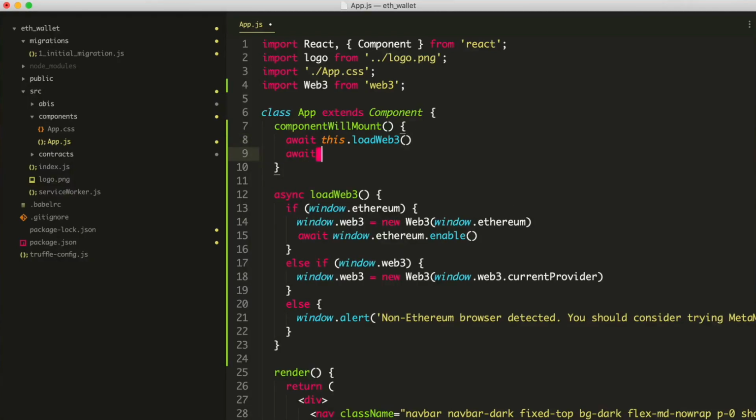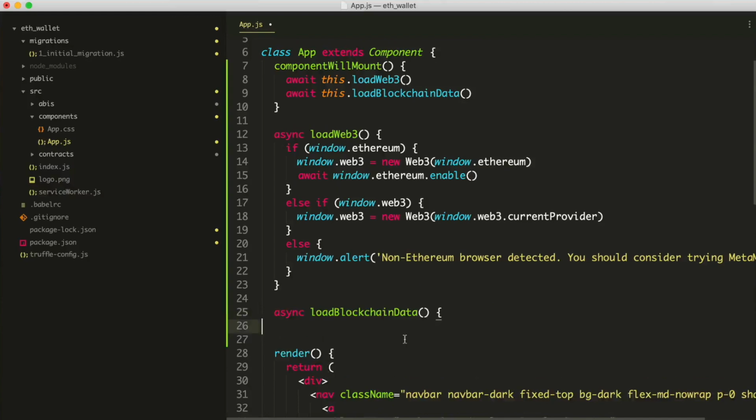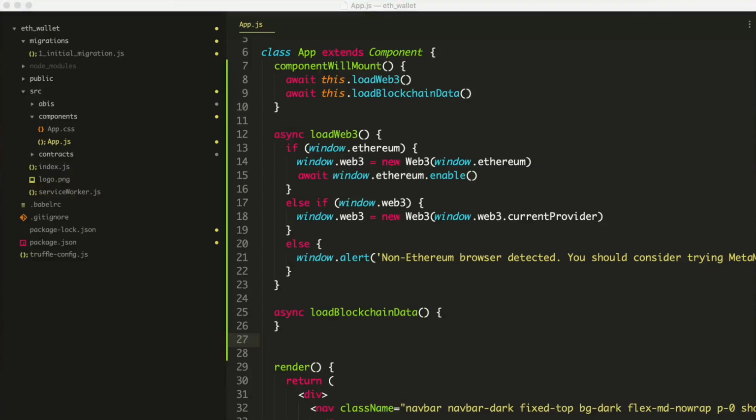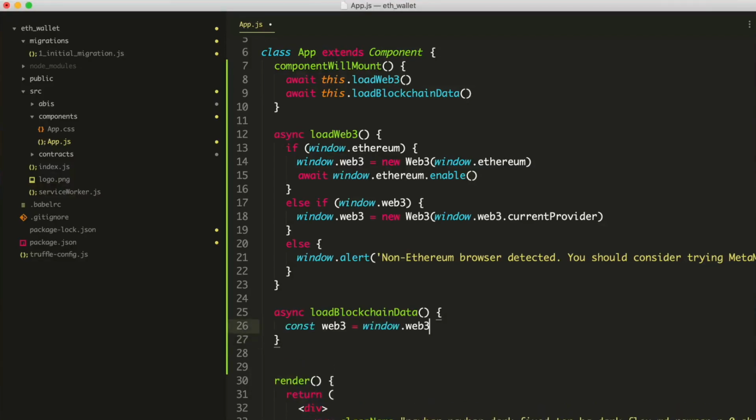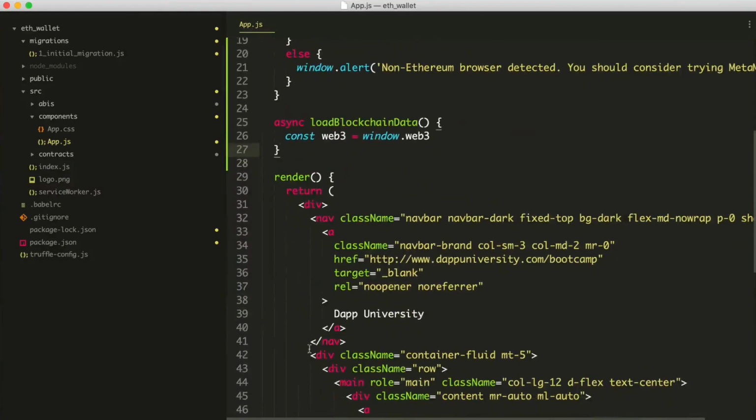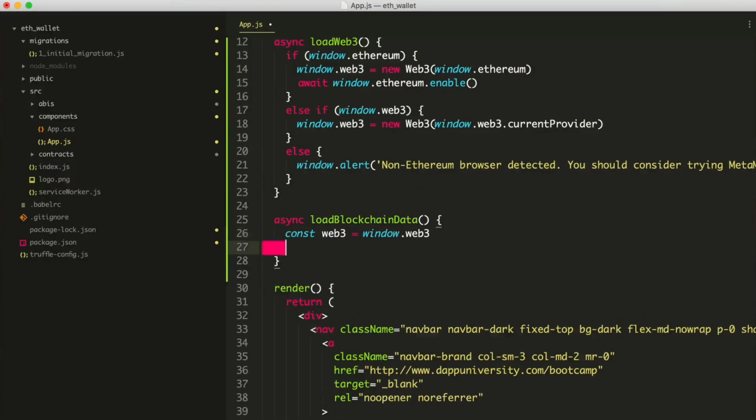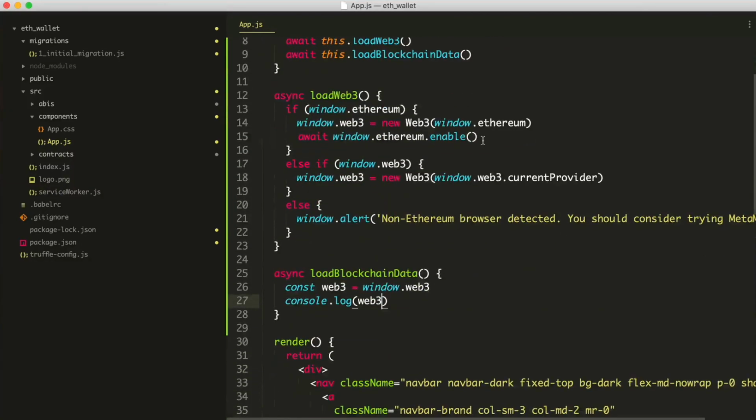Now the next thing we want to do is load blockchain data. So we'll say await this.loadBlockchainData, just like we did loadWeb3. This is where we'll create a new function to connect to the smart contract, get the balance, allow us to create transactions and things like that. So here's our new function where we'll load the blockchain data. First we want to get a connection to Web3, so we say const web3 = window.web3. Now I want to console log this and just say web3 and make sure that everything is wired up properly.